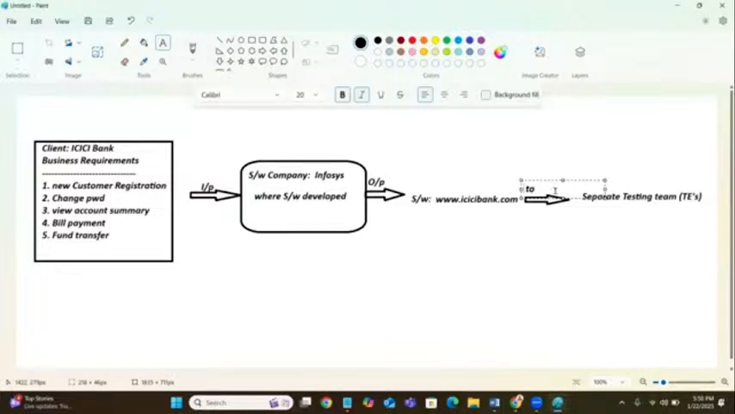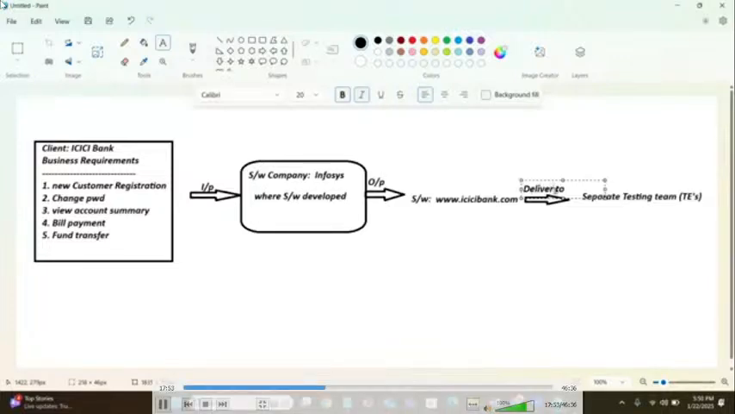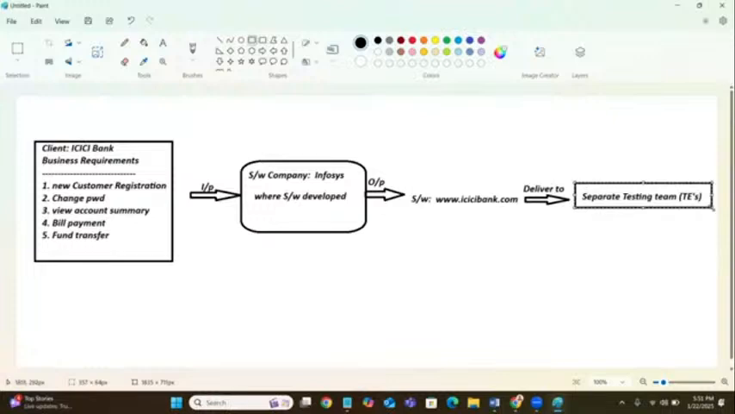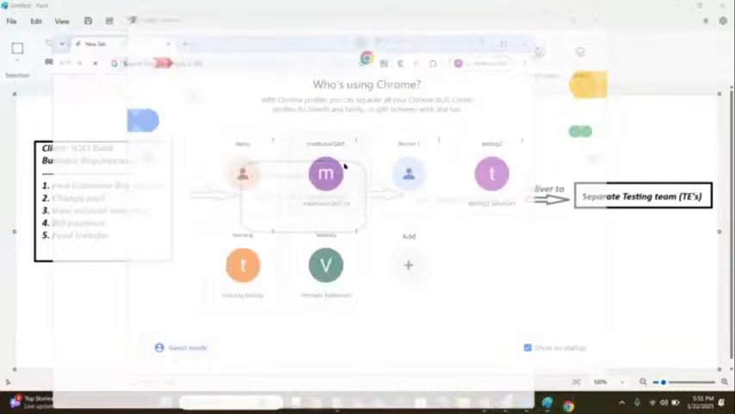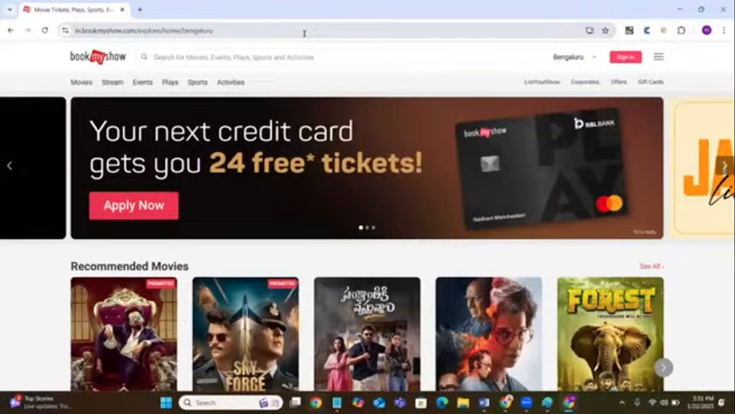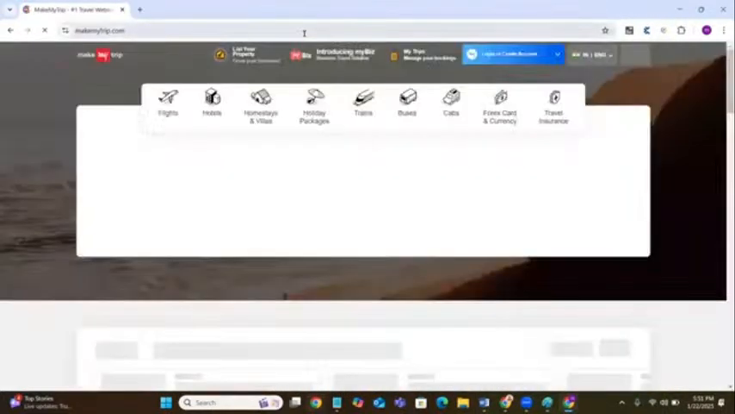So now you have a clear idea. It is delivered to the separate testing team. You are the person to give the certification: yes, the software is working fine. Like an inspector, you have to check that it is okay. One simple example I am going to show you: if I go for applications like bookmyshow.com, makemytrip.com.